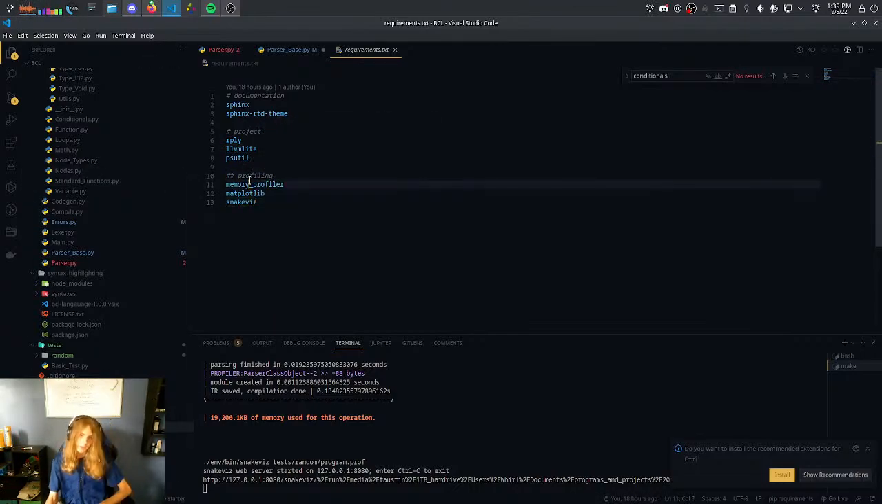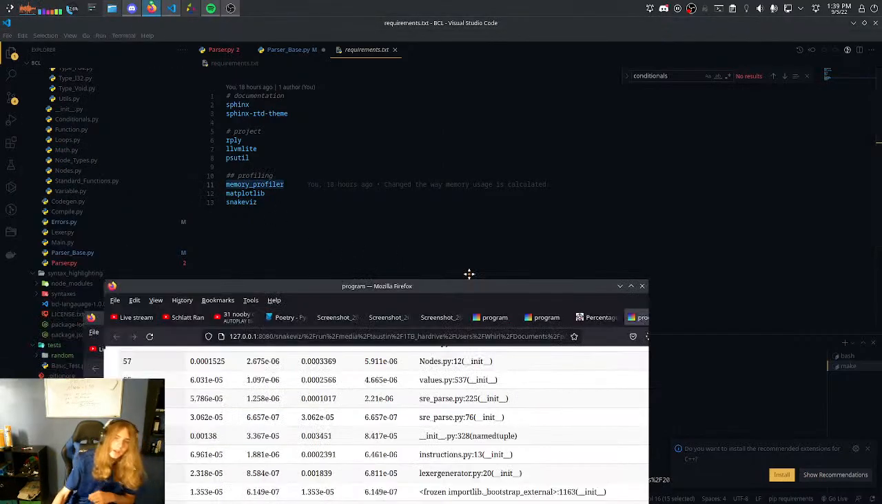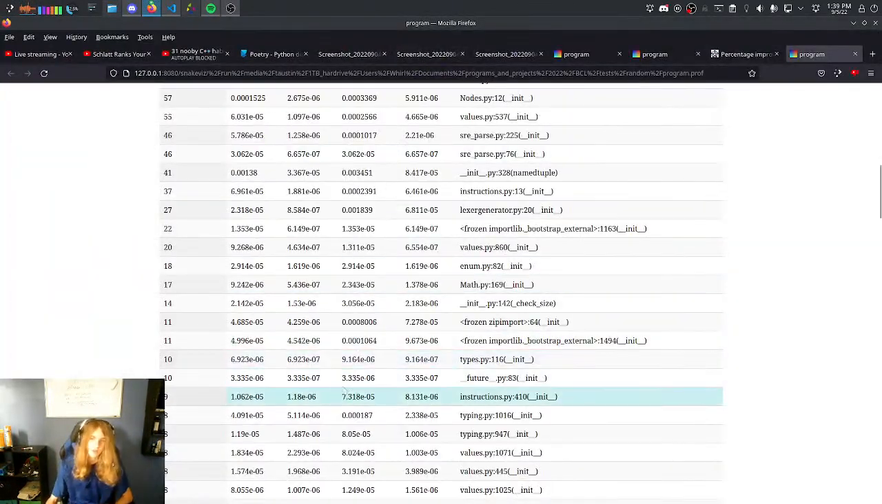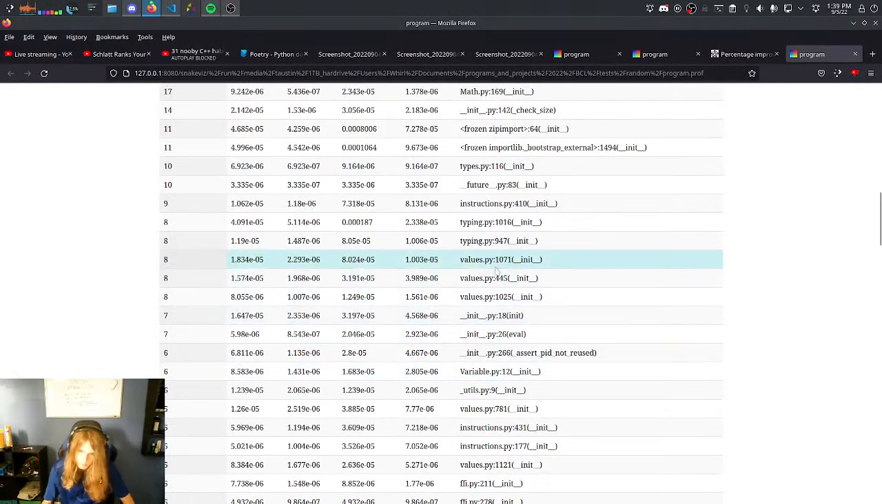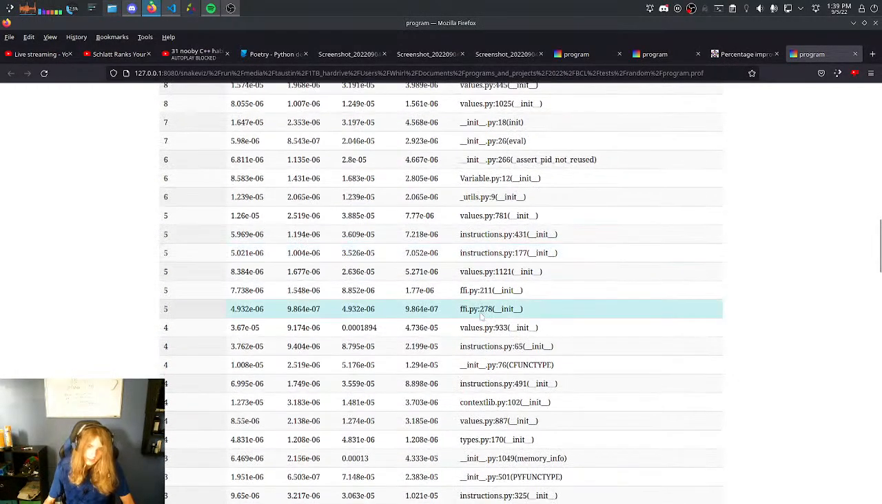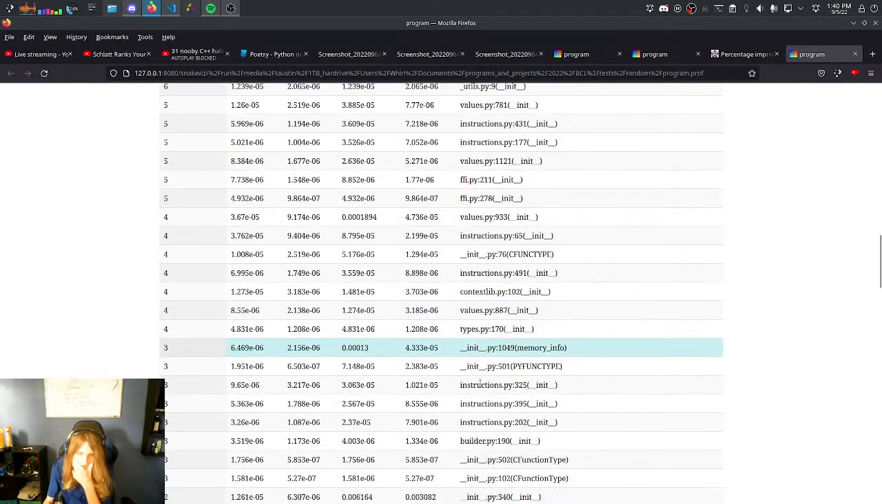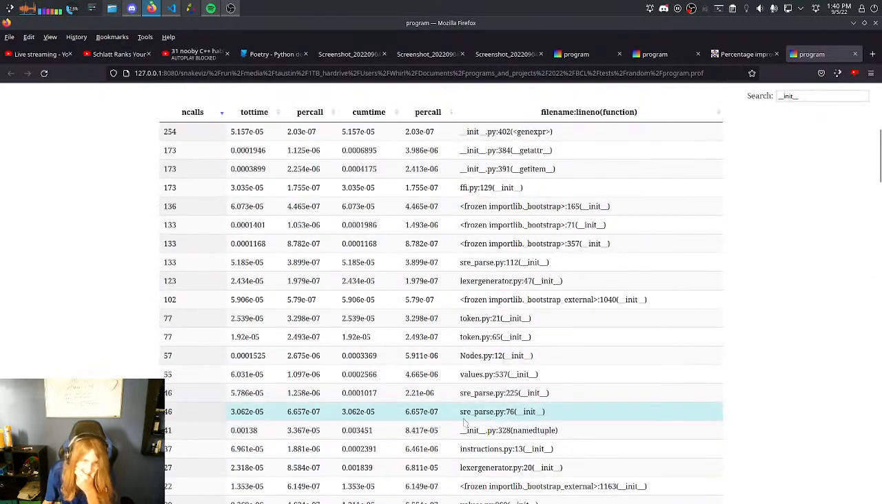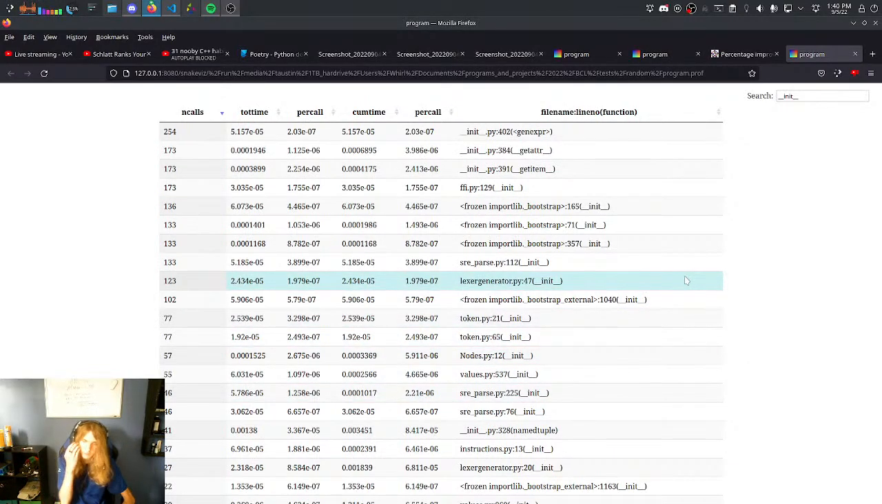Memory profiling was really useful, and I'm probably going to keep it in the requirements.txt because it's so useful, but I don't know if there's anything I can do. I genuinely think I've optimized as best I can.